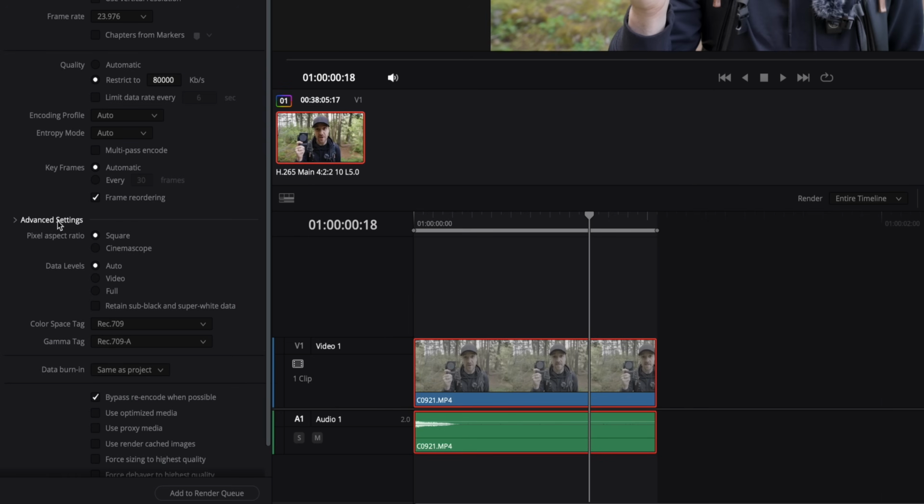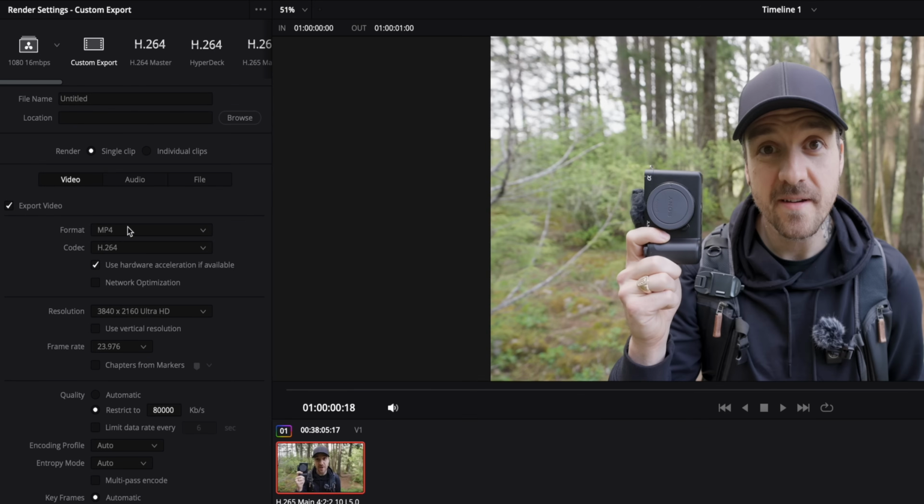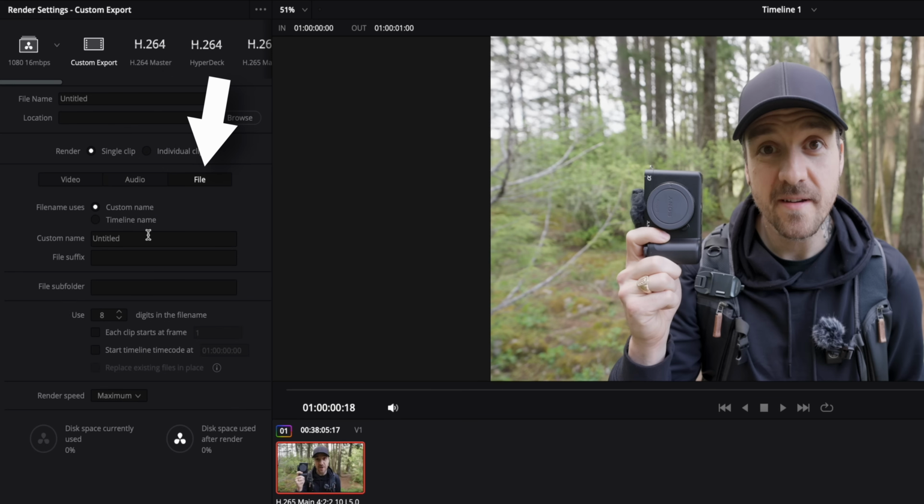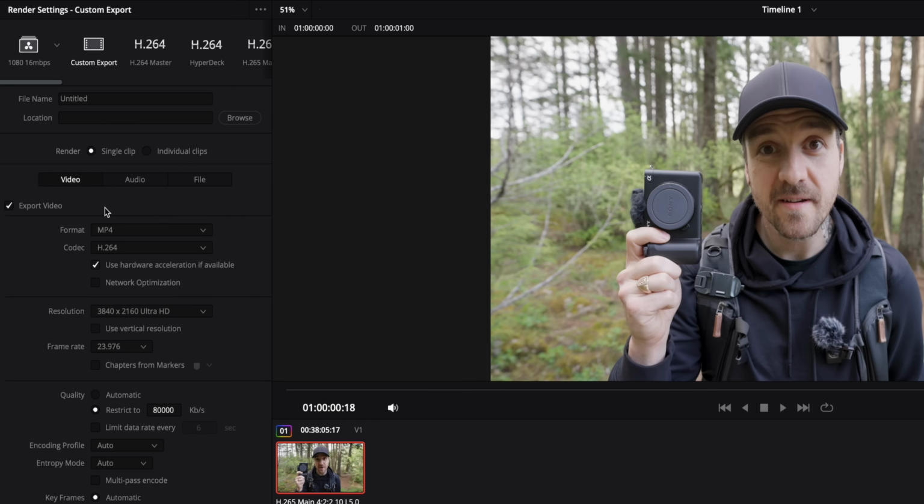But backing up a second, if we close that up, we've got the basics up here, so we can choose our format, codec, we can choose our resolution, frame rate, we can choose the quality that we want. For 4K videos, I like to do 80,000 kilobits per second. We can choose our audio settings, we can choose our file settings if we want to do something in there, but I just kind of leave that.